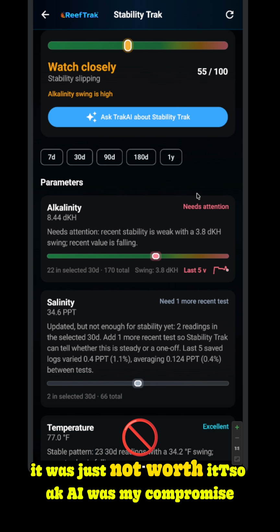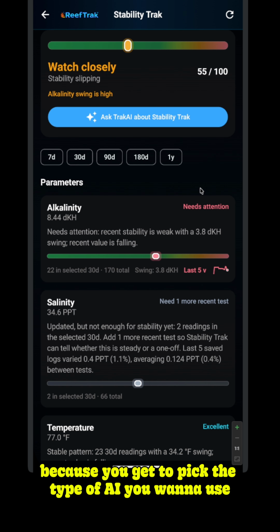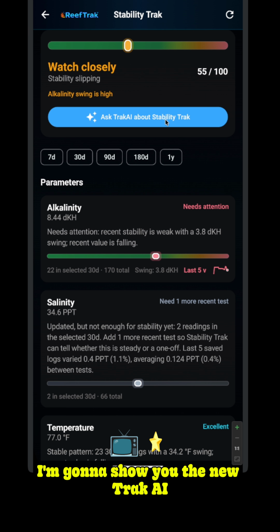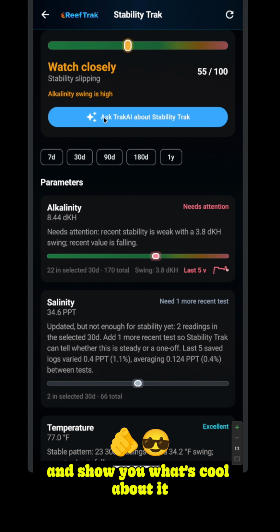So Trak AI was my compromise, and actually I think it works better because you get to pick the type of AI you want to use. So let's go ahead and go over there. I'm going to show you the new Trak AI and show you what's cool about it now.